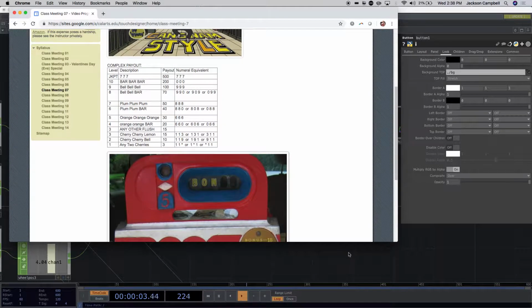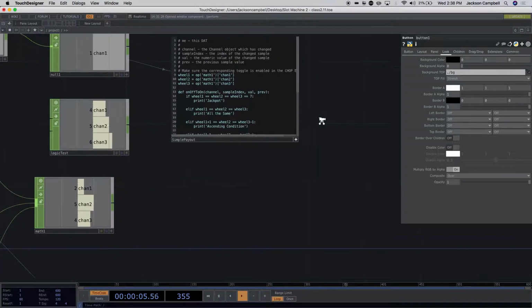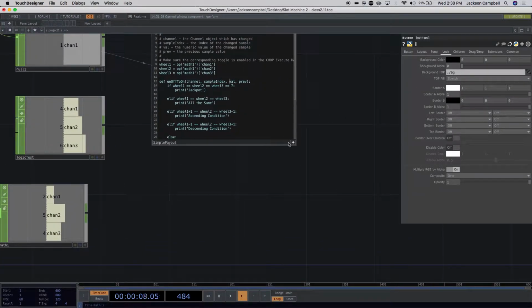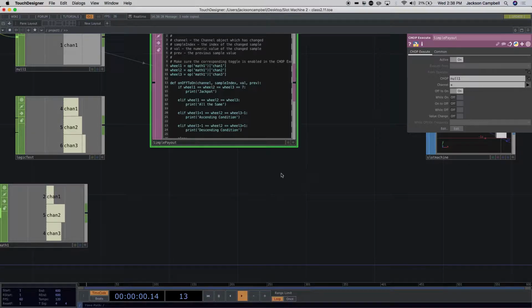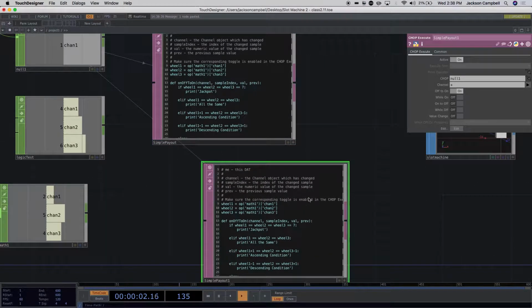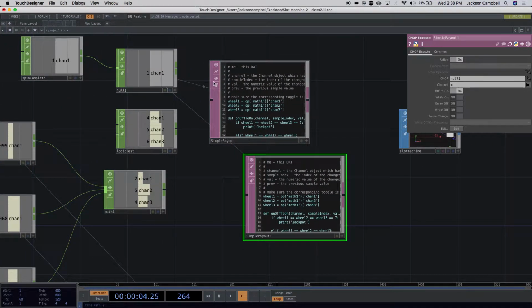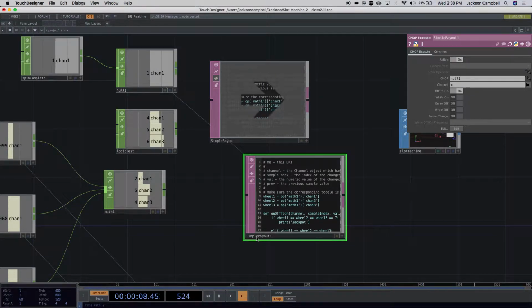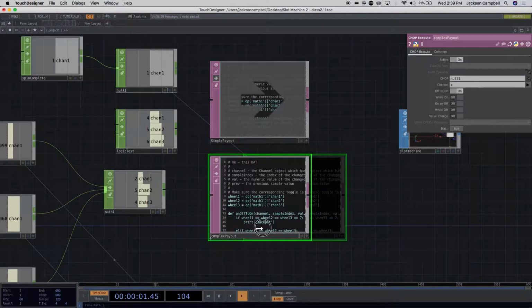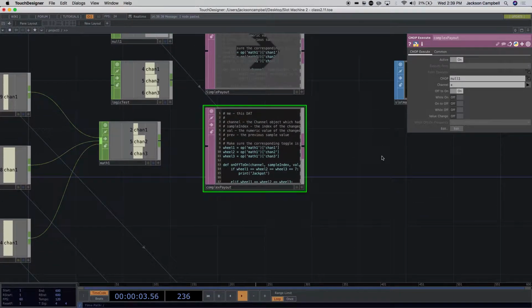Okay, so here, let's go ahead and copy this simple payout and paste it. Let's go ahead and bypass the simple payout. Rename this complex payout. It doesn't really matter what you name these because we don't actually call on their names anywhere else in this patch yet. I don't think we will.